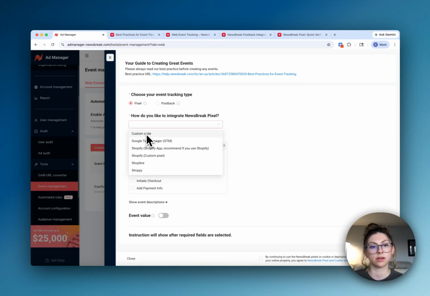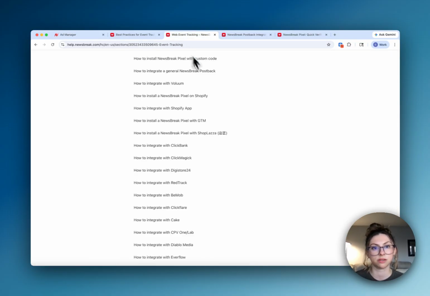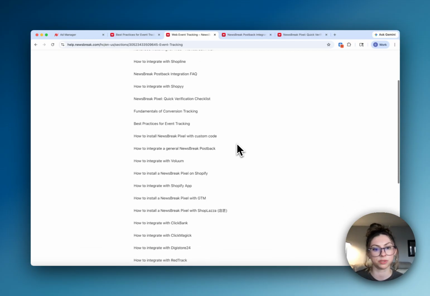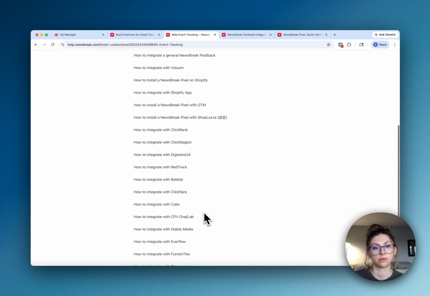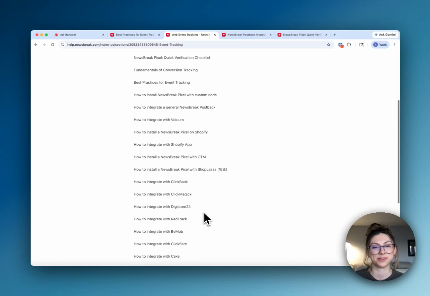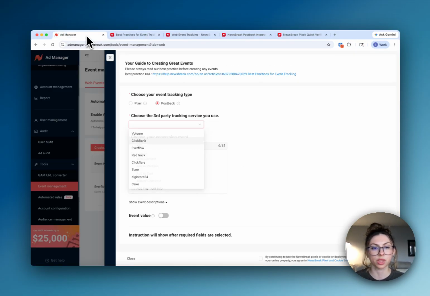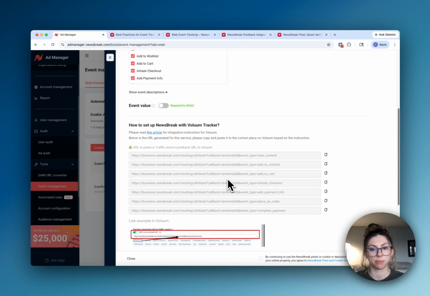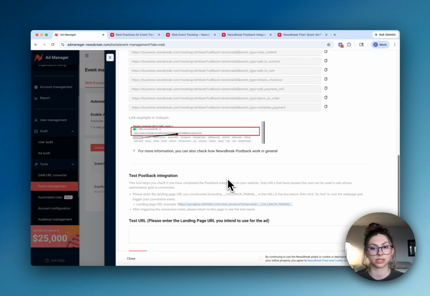For Pixel, we have custom code, Google Tag Manager, and Shopify as integrations, and then for Postback, we have a ton of awesome partners like Voluum, ClickBank, Everflow, RedTrack, Clickflare, and you can see the full list in our web event tracking section in our Help Center. Again, they're all here. Cake, RedTrack, Digistore, ClickMagic, ClickBank, I mentioned those all, but we have most of them, and you're able to just follow the instructions, and then you'll select your third-party tracker that you specifically have. You'll also see it populate here, so you won't actually have to go to the Help Center, but that is also a resource for more extensive guides.